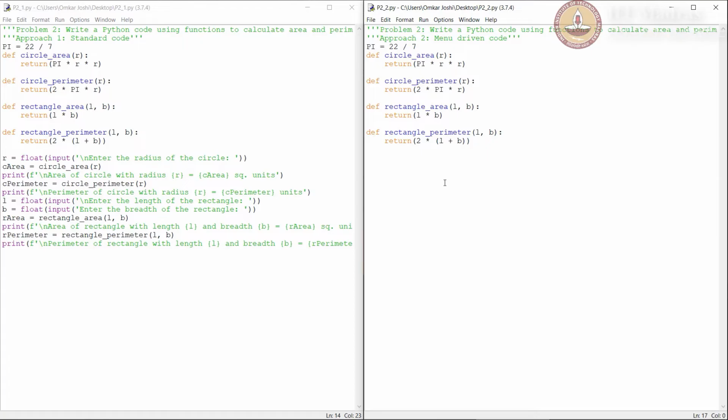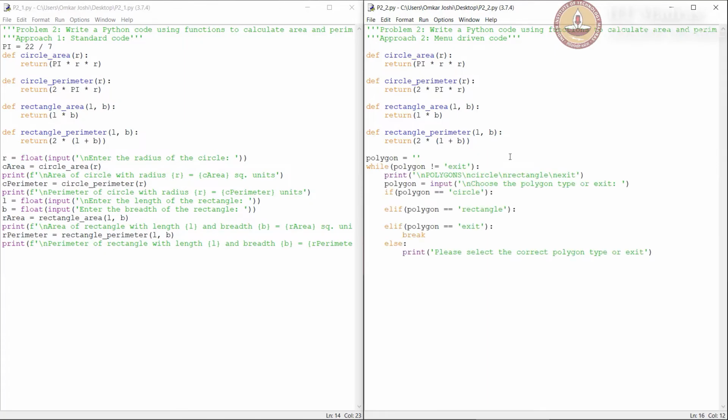In this case, the first level of option should be whether the polygon is circle or rectangle, or whether we want to exit the code. Let's create a structure where we ask the user to enter the name of the polygon, or the word exit if the user wishes to stop the execution of the code. In order to achieve that, first we will declare one string variable called polygon and initialize it with an empty string. Then, as we discussed earlier, this program should continue its execution till the user enters a specific keyword, which is exit. Therefore, we will write our code inside a while loop which will continue to execute till the value of variable polygon is equal to exit.